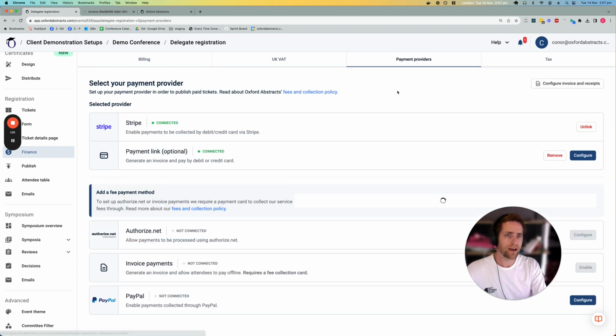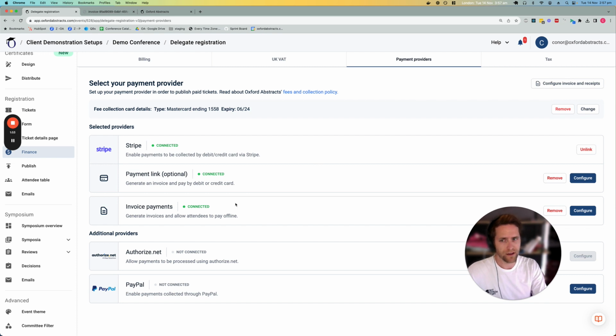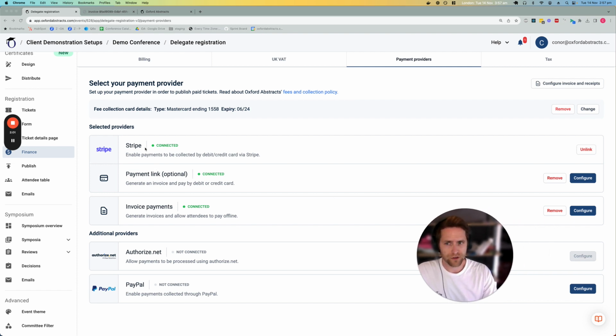So looking at payment providers, there are a variety of different payment methods you could use to collect the payment for the registrations. So you have Stripe. So this is where you would have a Stripe account, and then you can connect that Stripe account to Oxford Abstracts, and then this then allows you to take debit and credit card payments for the registrations.